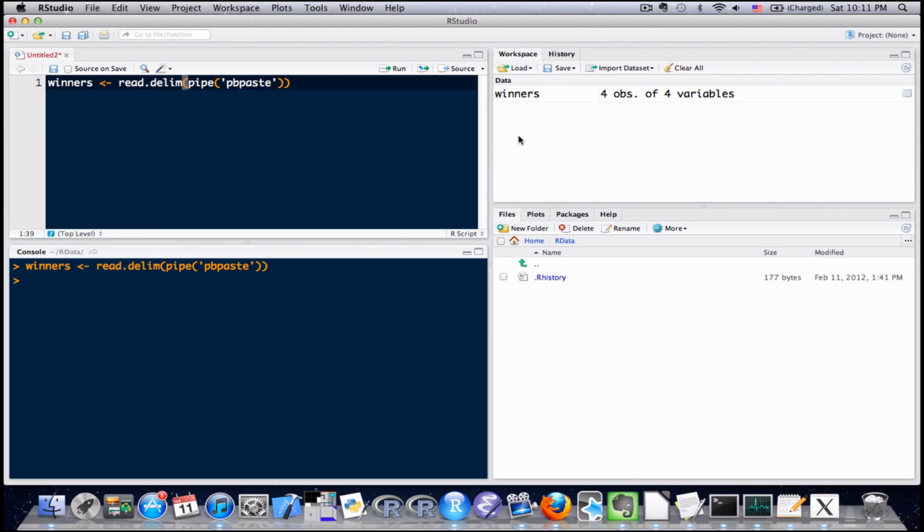Now, to view this data, there are probably more than 2 ways, but there are 2 main ways that I'm thinking of off the top of my head to take a look at this data and see if it got imported correctly.